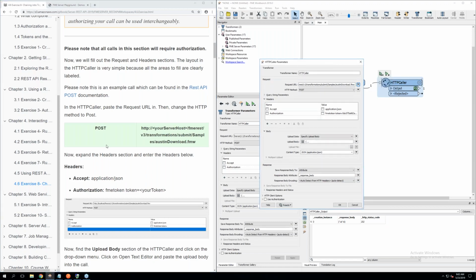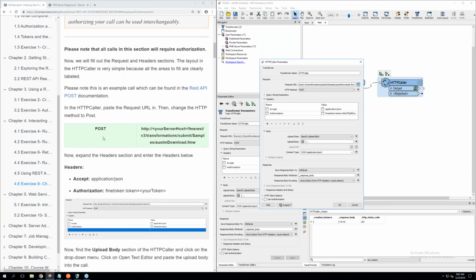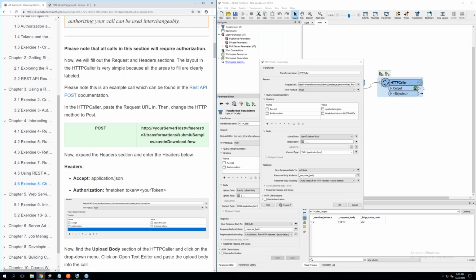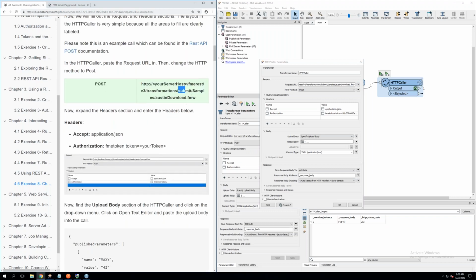So we set up our HTTPCaller. We're posting, so that's an action where you're creating something in the server, so we're running a job. We're using the submit call, which works asynchronously in our server, so we'll have to check to make sure the call has completed. And then we're running, under samples, the Austin download workspace. We are accepting application JSON back from the server, and we are authorizing with our token, exactly what we did in Postman.